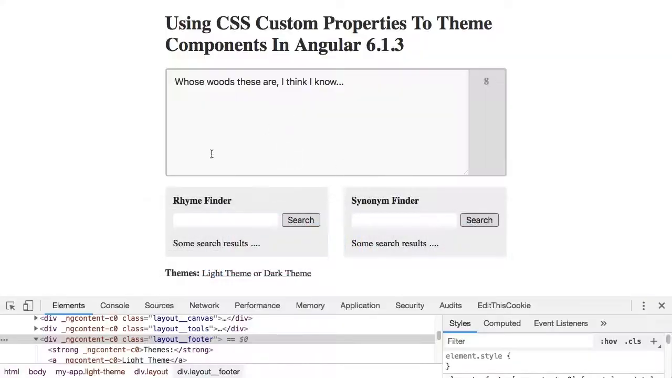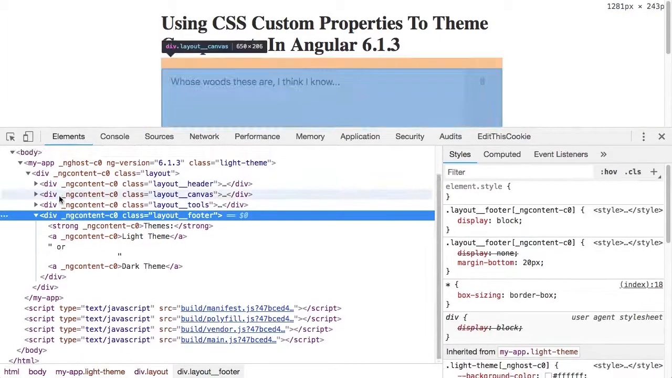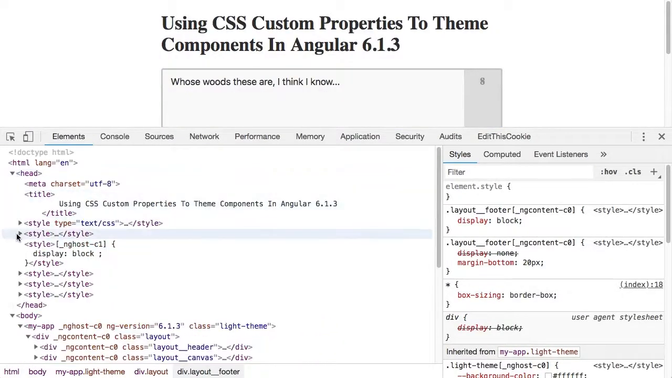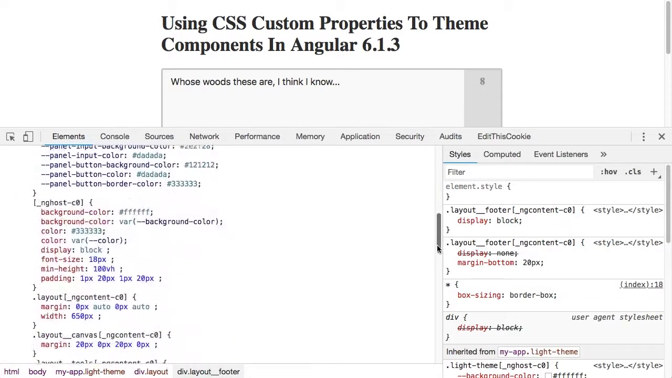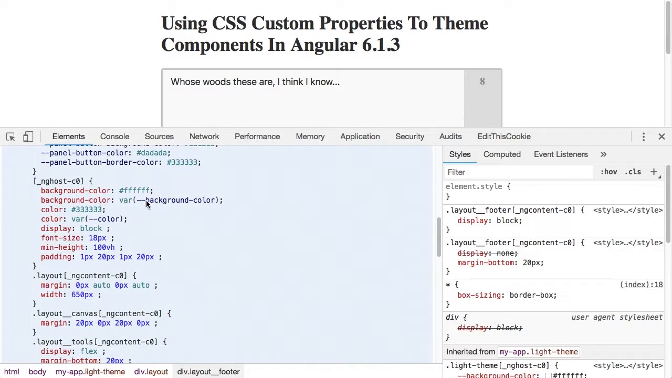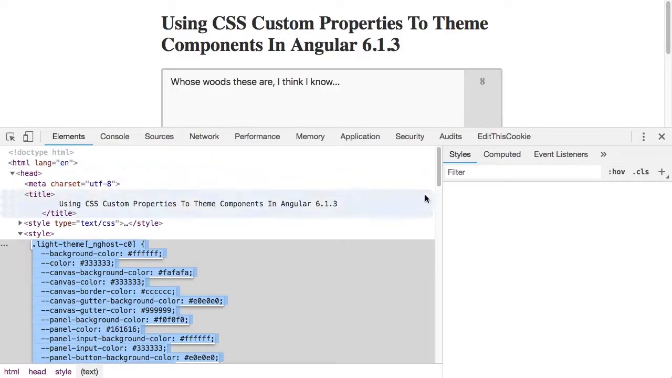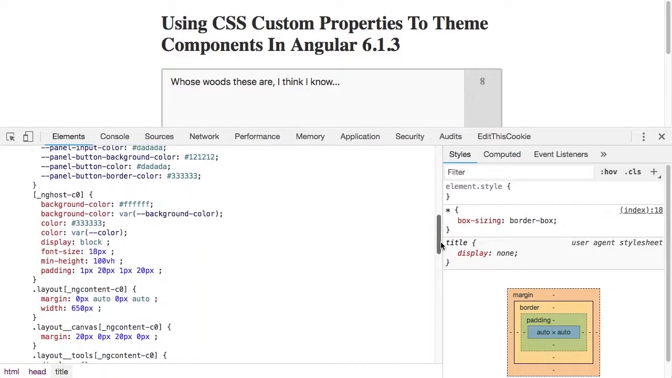So if we jump back into our browser and look at the styles that get embedded in the head tag, right here are all of our variable values, and if we scroll down to some consumption of it, here you can see I have background color, dash dash background color, color, dash dash color. You can see right before either of these usages we have hard-coded values, background color FFFFFF, color 333333. These values that are preceding the CSS custom properties are the hard-coded values that can be used in IE 11.